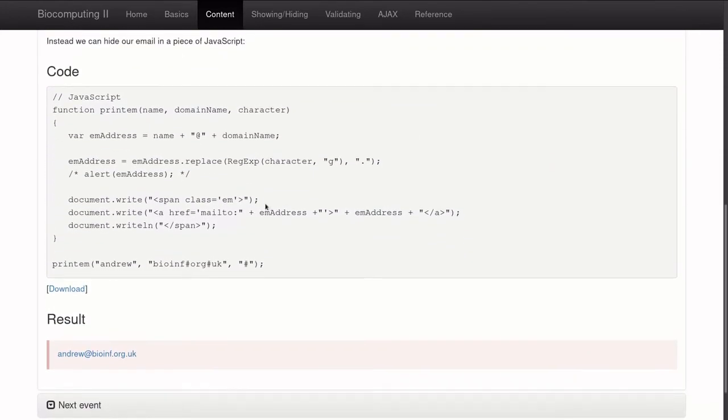So in this example, we have a function called printEm, which takes three parameters. The first is the name that you want to send to. The second is the domain name, but instead of using dots, we put, in this case, hash signs, and then we specify the character that needs to be replaced with a dot.